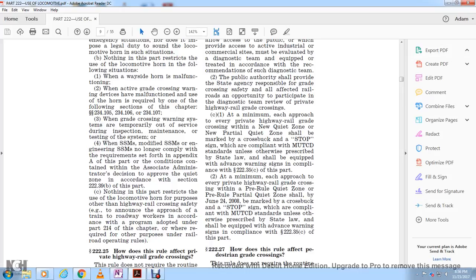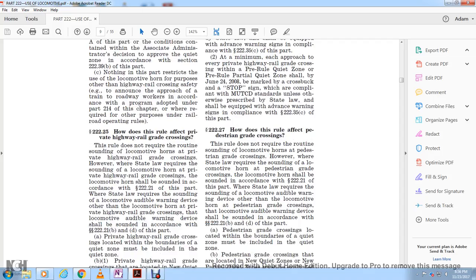The approach to each private highway-railroad crossing within a pre-rule quiet zone or pre-rule partial quiet zone shall be marked by June 24th, 2008, with a crossbuck with a stop sign where compliance with the MUTCD standard is required, unless otherwise prescribed in state law, and shall be equipped with an advance warning sign in compliance with 222.35 of this subpart.